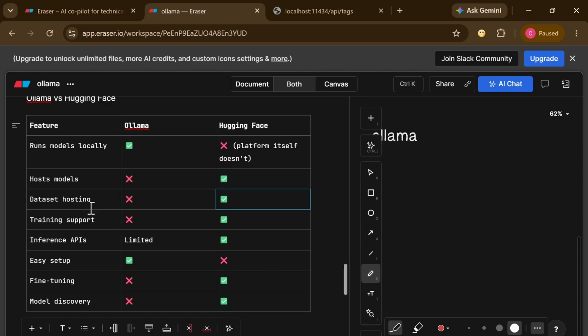In Hugging Face you can do dataset hosting. In Hugging Face you have training support. In Hugging Face you have inference APIs. But in Hugging Face you don't have an easy setup. Just this is not having easy setup, that's it. But all other aspects we have in Hugging Face. In Hugging Face we have fine tuning. We can do fine tuning in Hugging Face. In Hugging Face we have model discovery.